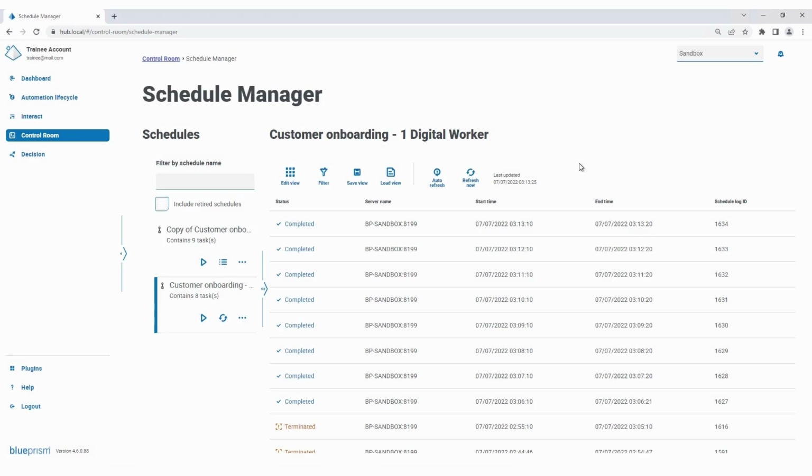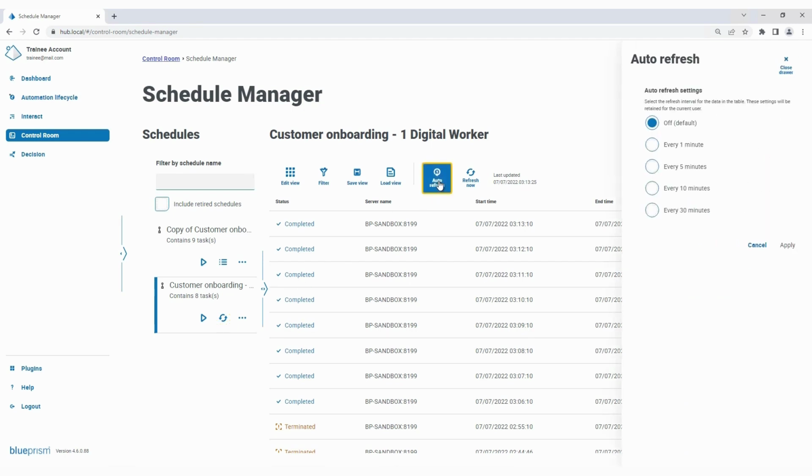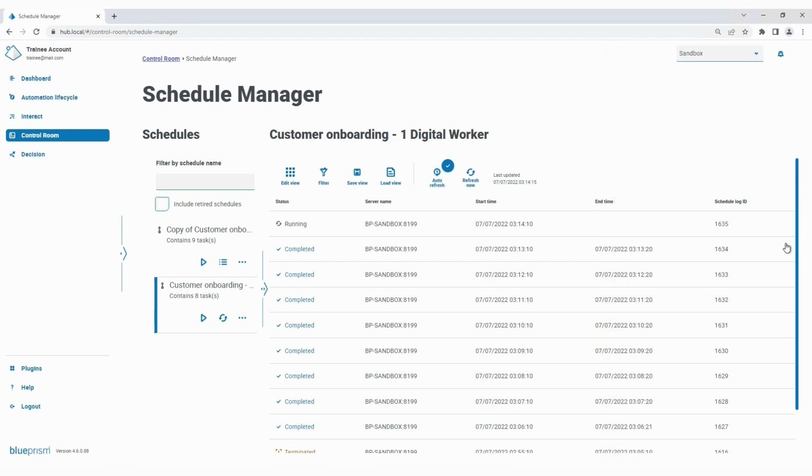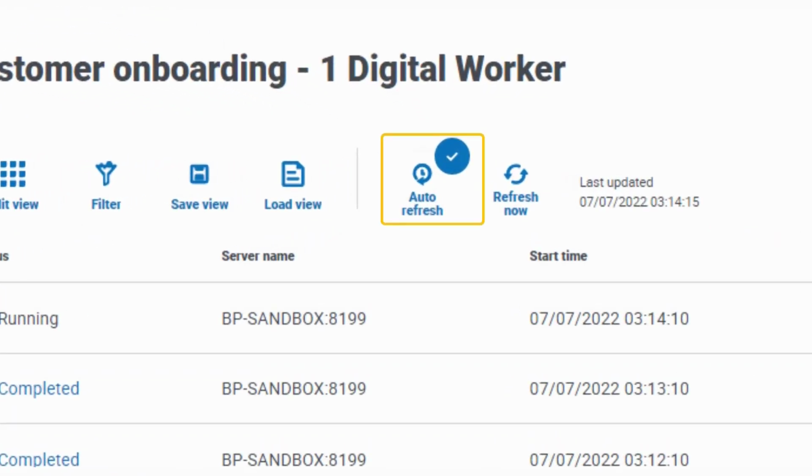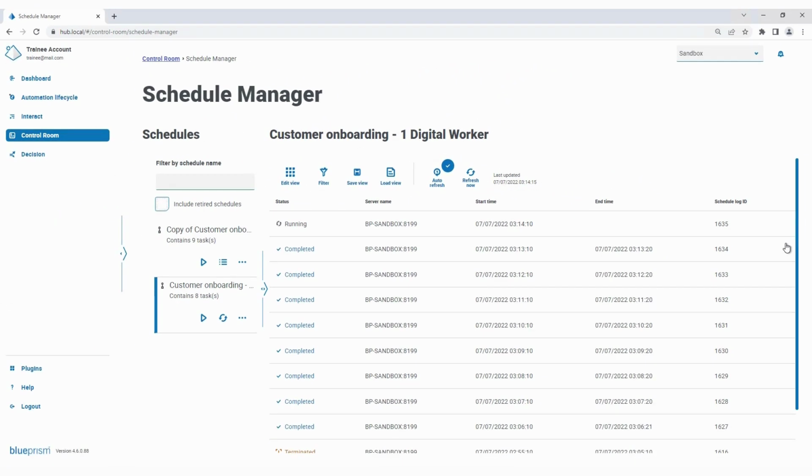In this video demonstration, you will see how to enable the auto-refresh feature in the Schedule Manager section of the control room. First, select a schedule and click Auto-Refresh. Now, set the refresh interval to every 1 minute and click Apply. Notice a checkmark on the Auto-Refresh button indicating that it's enabled. The table will now auto-refresh every minute.